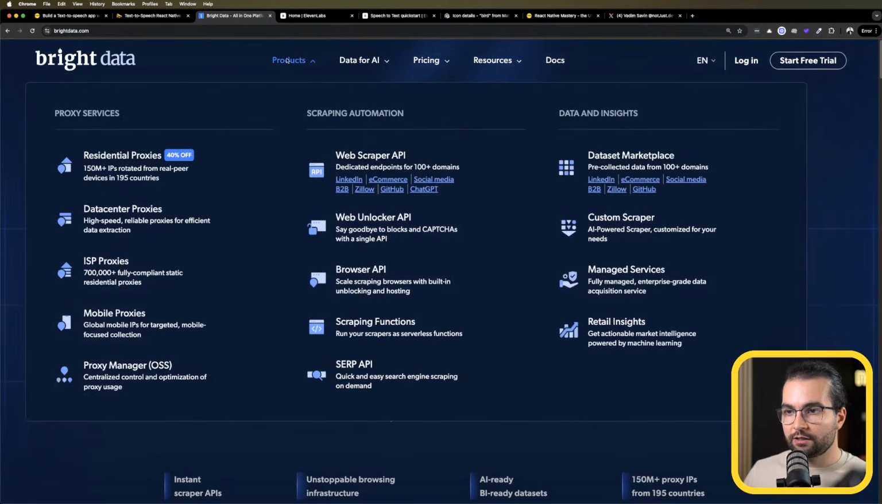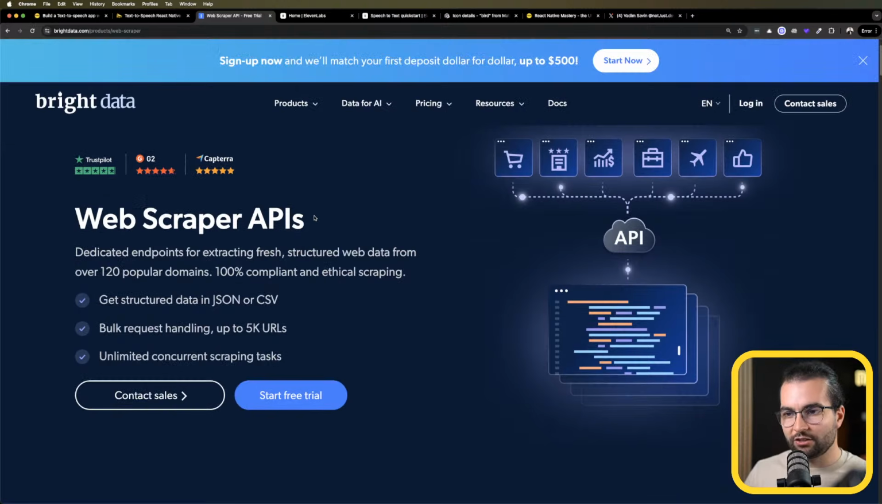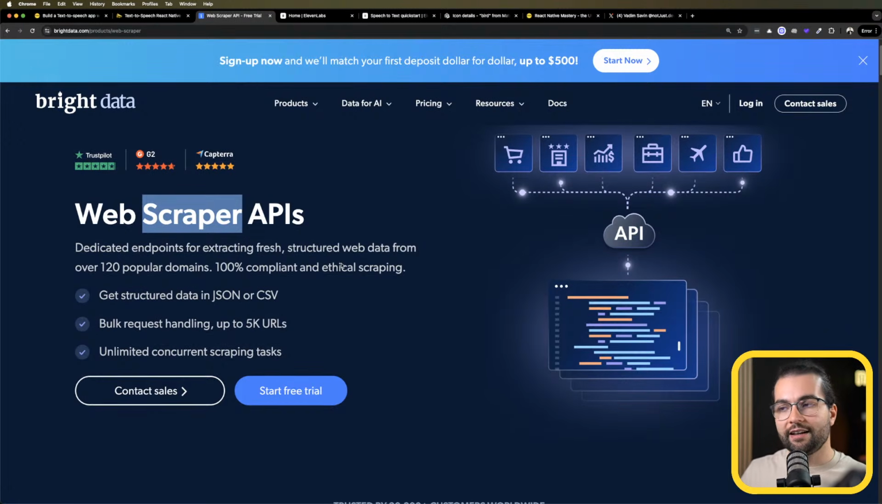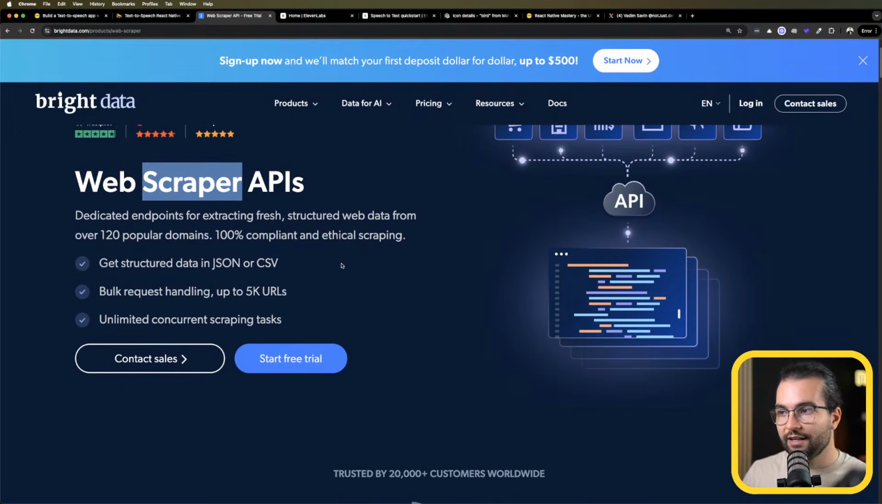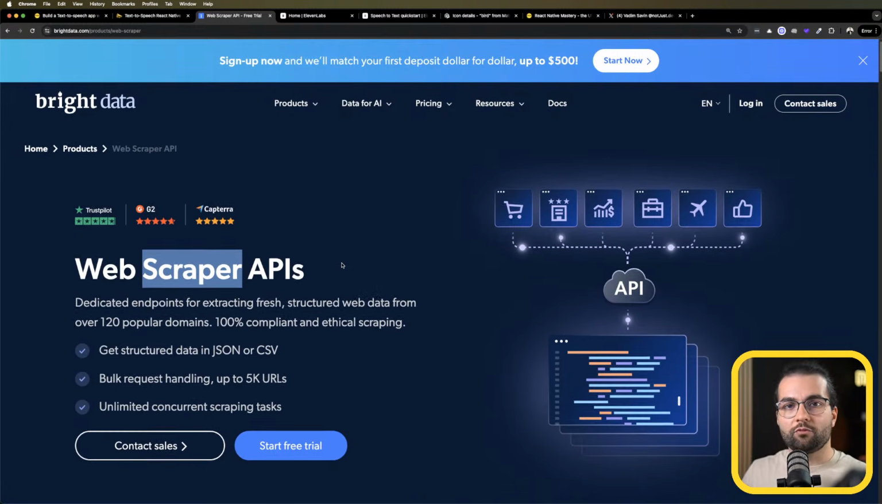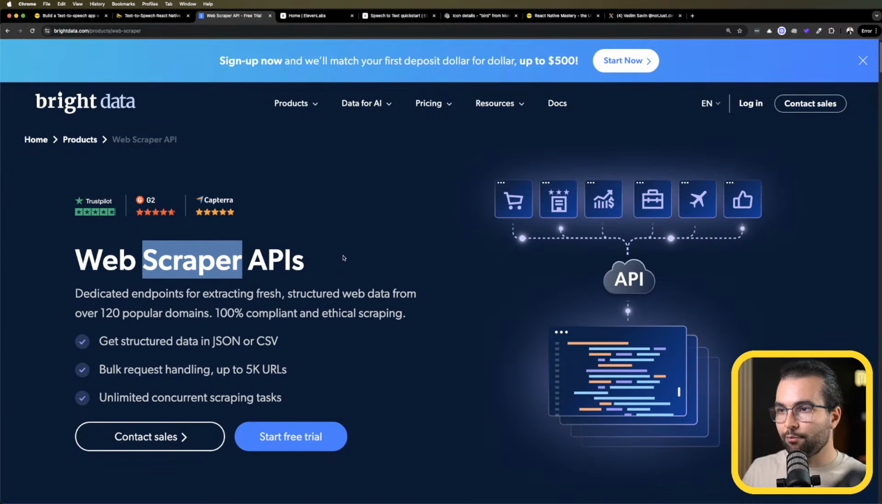They have this in the products web scraper API that makes it super simple. You don't even have to develop that scraper because Bright Data did that for us. We created a bunch of scrapers that know how to get the data, how to parse it, and they simply return us JSON files for different inputs. So it's as simple as sending a request to an API.